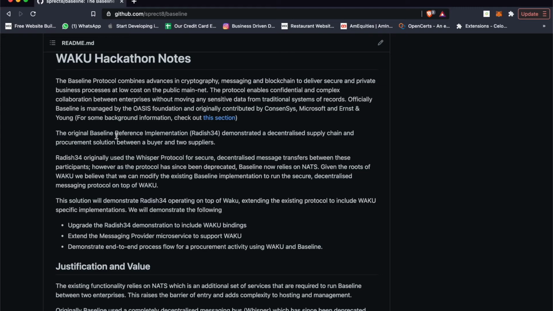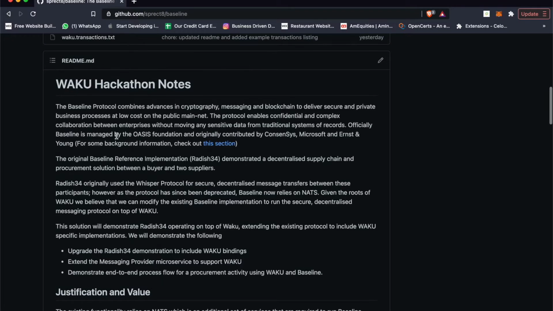Hi everybody, this is the Waku.js private messaging hackathon submission by Victor as per update. What we managed to do was try and integrate the baseline protocol with the Waku.js implementation.